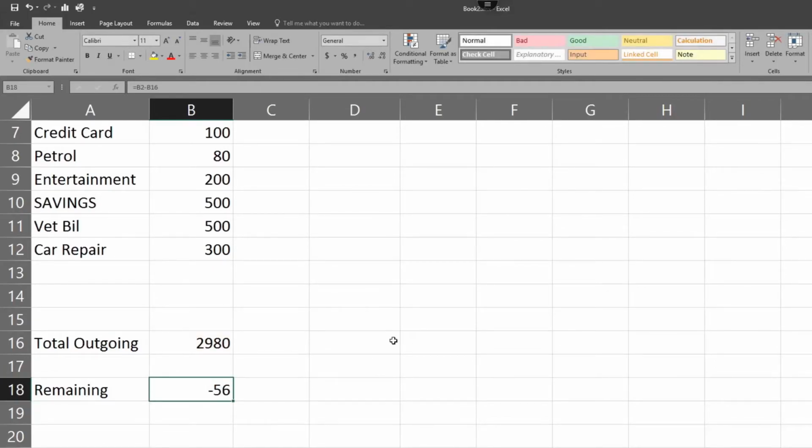Minus 56, that's not good. It is correct though, it has done the correct calculation. This was done on purpose to illustrate how negative numbers work. I'm actually going to delete that one and type it in manually, just to show you the difference. B2 minus B16, press enter, gives us the same result. And if I click in here, we can see it in the formula bar as well.